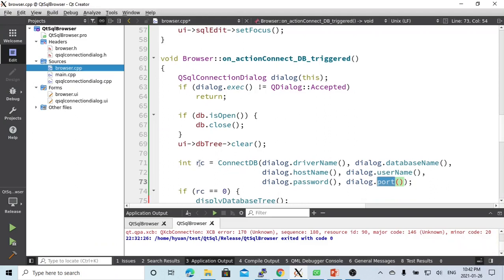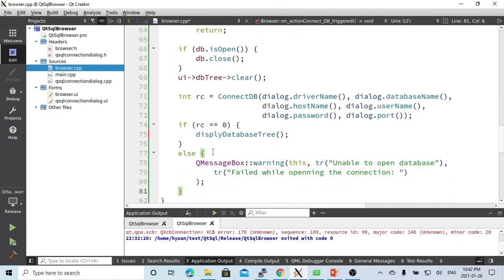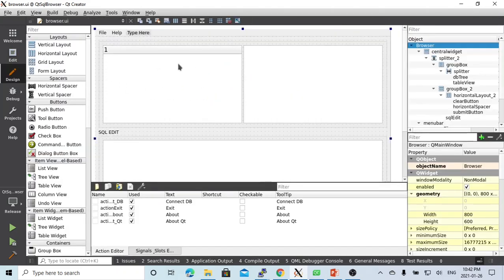If the return code, called RC, equals 0, it means we successfully connected to the database. Then we call the function called display database tree, with which we display the database and all the tables under this control.